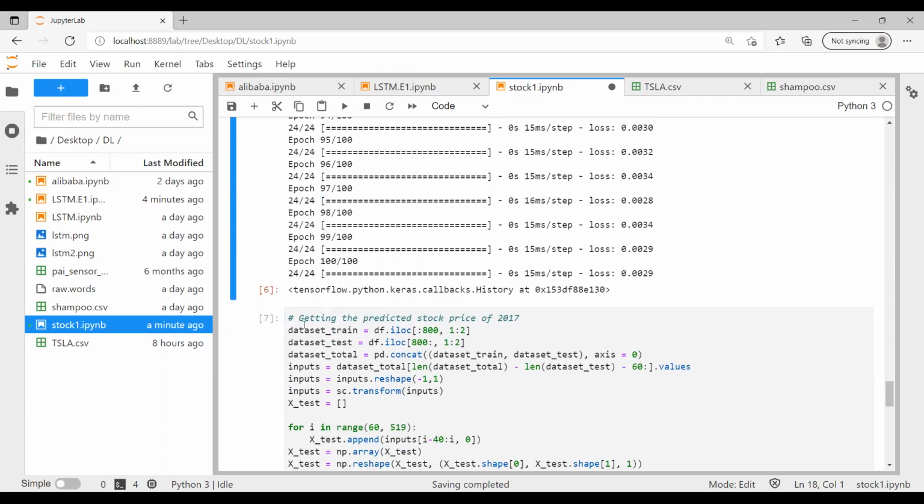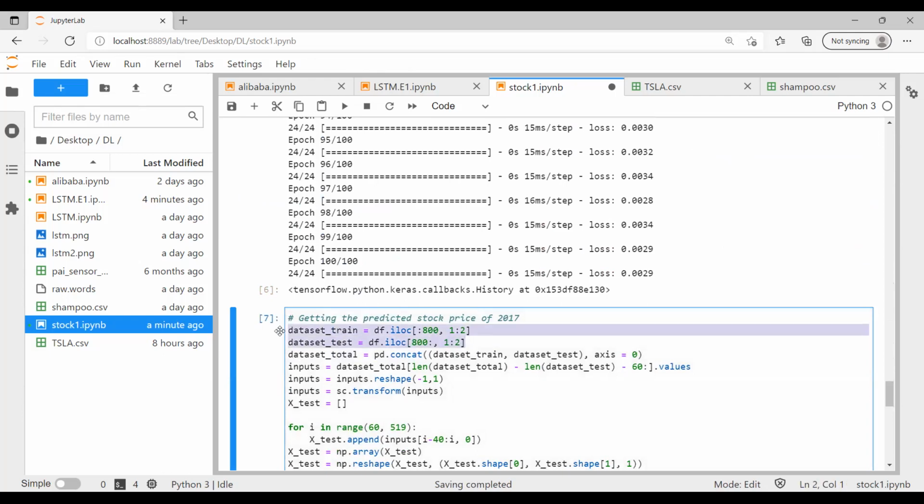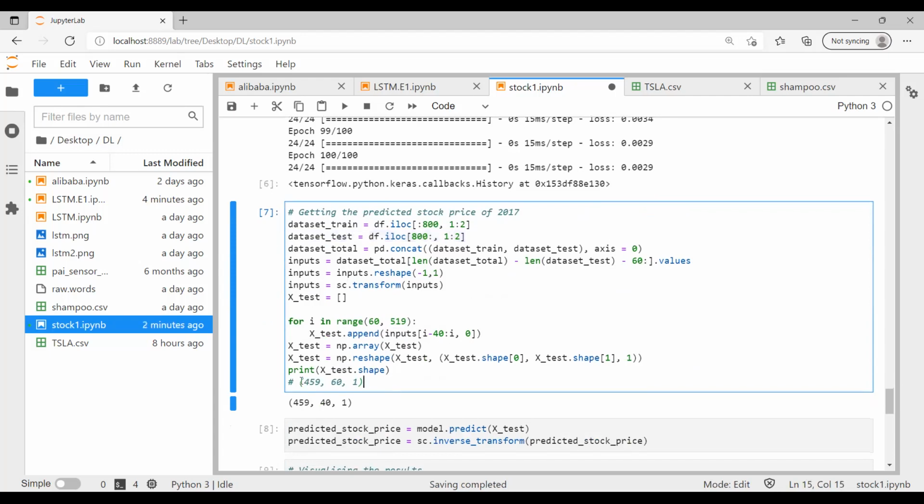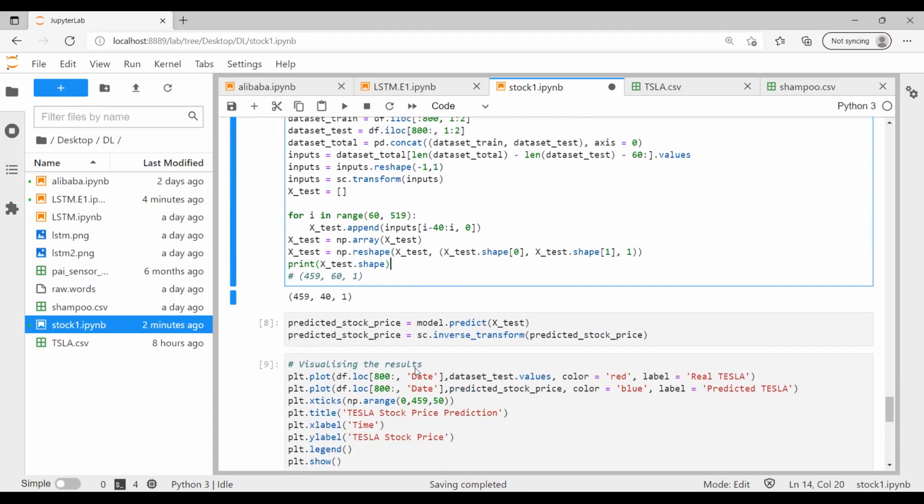Then we do something for the testing case. ट्रेन का ये था, टेस्ट का बाकी था। टोटल में उसने कंकैट कर दिया, इसकी वैल्यूज ले लीं, इनपुट्स को रीशेप किया, ट्रांसफॉर्म किया। तो this is, I think, for the testing part. So we have तकरीबन 500 रोज for the testing one, ठीक है?